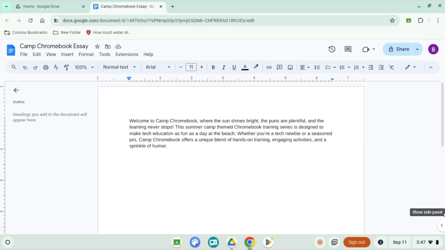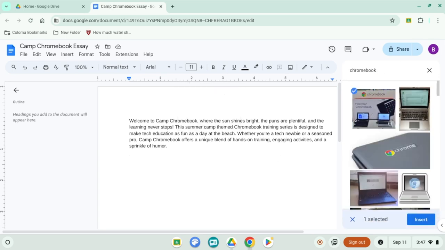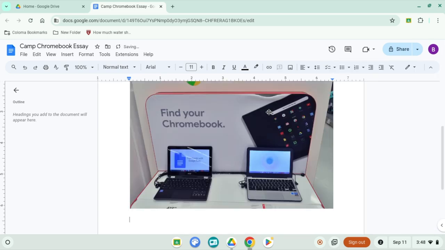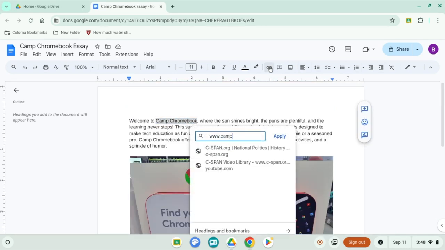Number two, adding images and links. Need to add some visuals to your project? Just click on Insert at the top and then choose Image to add a picture, or Link to add a web link. This makes your work more engaging and informative.